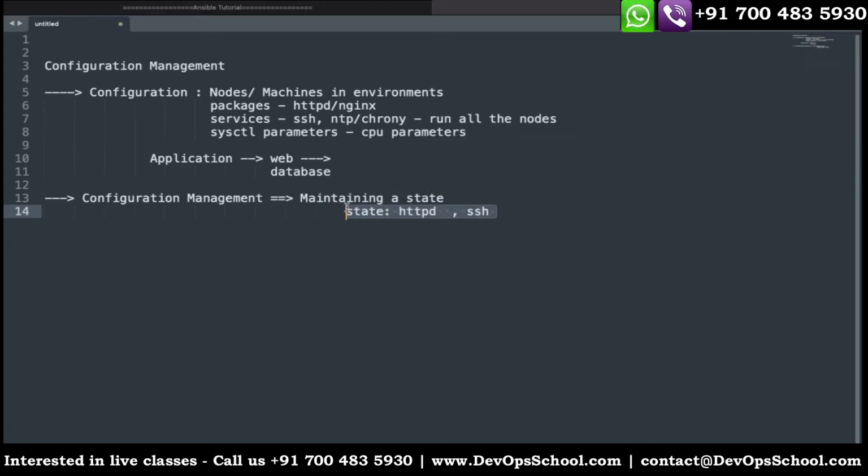So this you can call it a state. Now, configuration management is nothing but all of your targeted servers should have a proper state. That means the proper HTTP package should be there, SSH should be installed. Like that, you can define any state, and based on that, it should maintain that state.